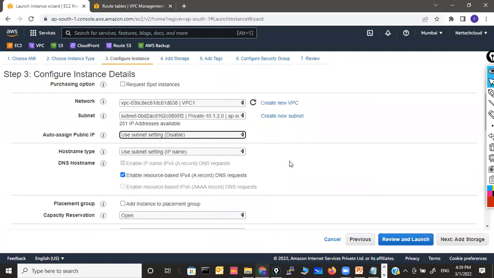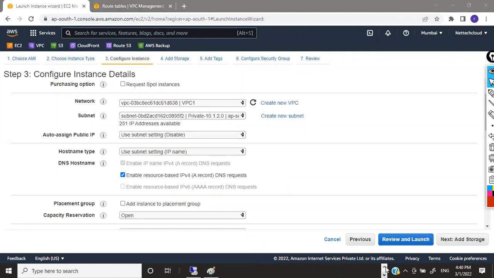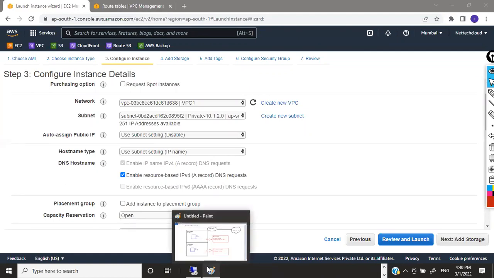I've got a question. With this subnet, 10.1.2.0, you get around 250 IP addresses, for example, and 250 instances. If I fire up those instances in this private subnet, even though they get a public IP address, they won't be accessible from the internet. Is that right? Correct.